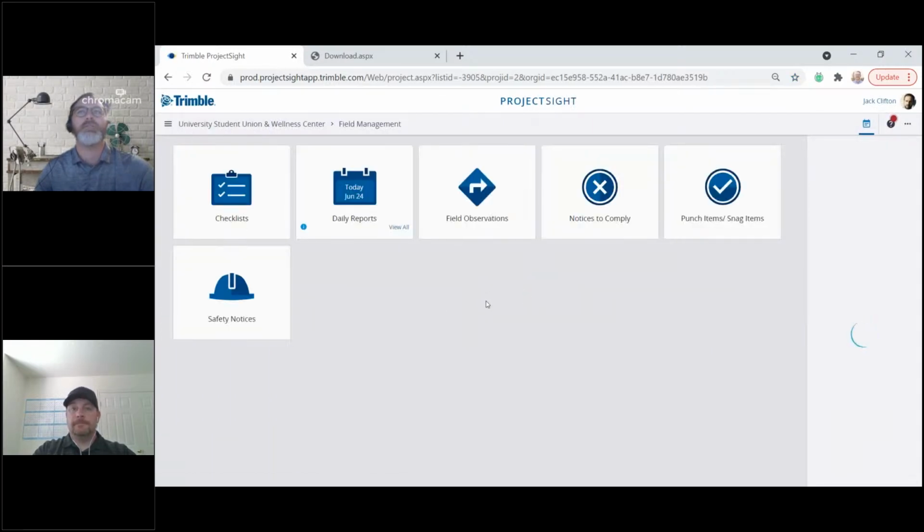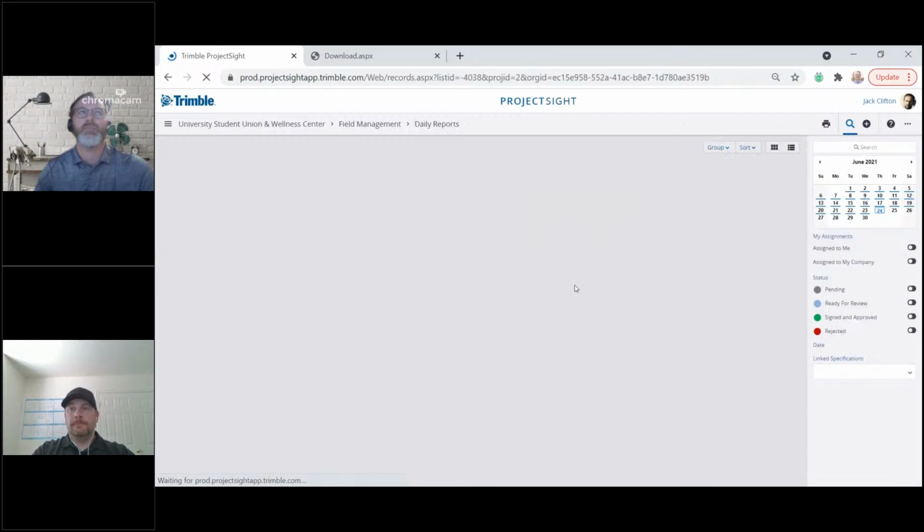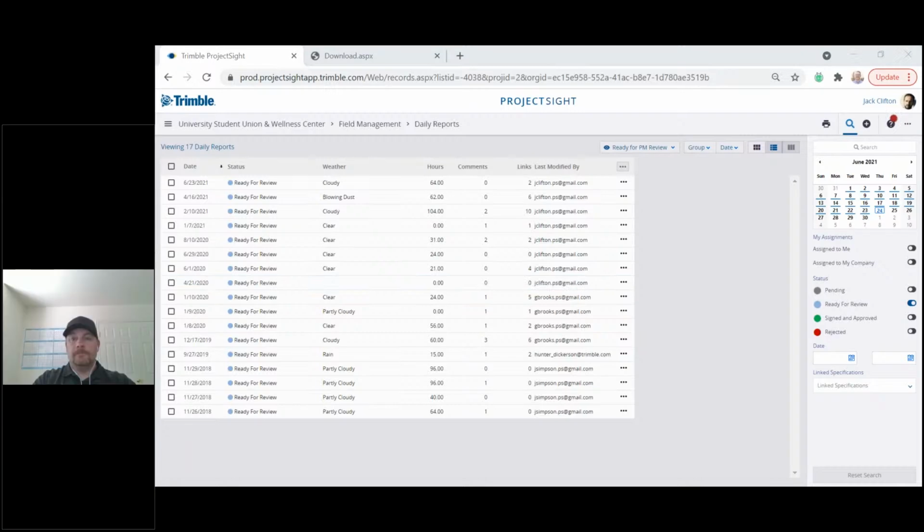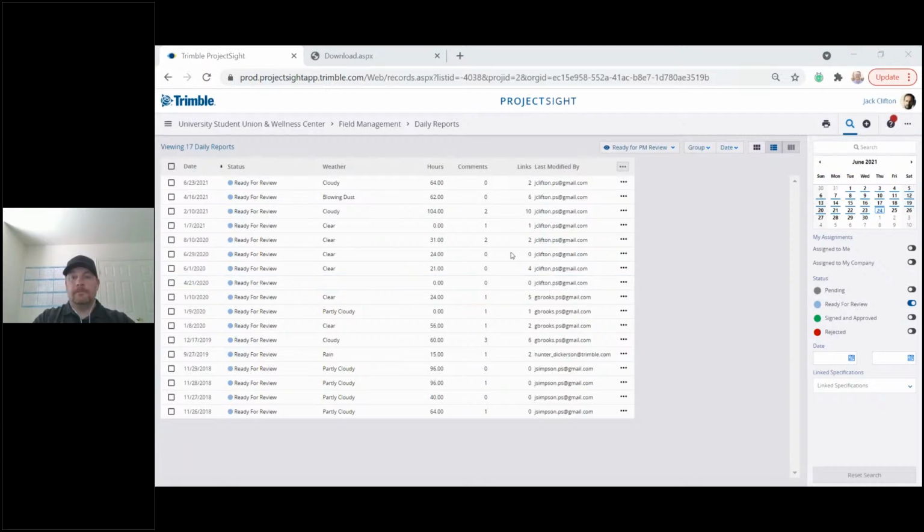Now onto the field side. So these are our field records. Let's take a look at daily reports, and then we'll look at checklist and then punch. So a quick example of the daily report here. And I'm going to turn off my camera because it seems to be slowing down my internet.